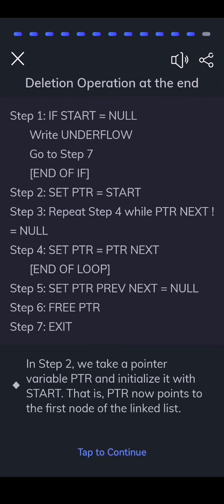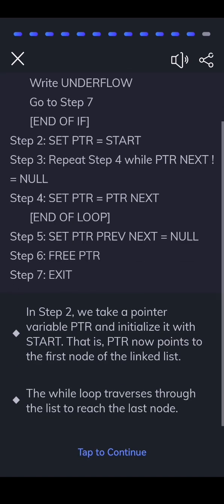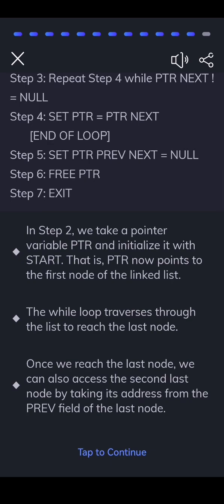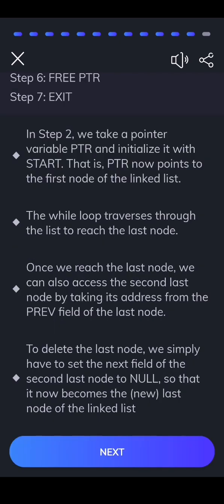In step 2, we take a pointer variable ptr and initialize it with start. That is, ptr now points to the first node of the linked list. The while loop traverses through the list to reach the last node. Once we reach the last node, we can also access the second last node by taking its address from the prev field of the last node. To delete the last node, we simply have to set the next field of the second last node to null, so that it now becomes the new last node of the linked list.